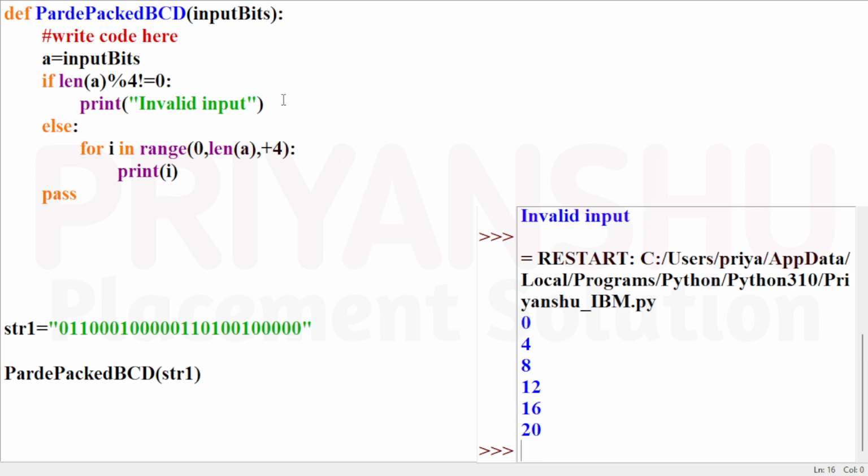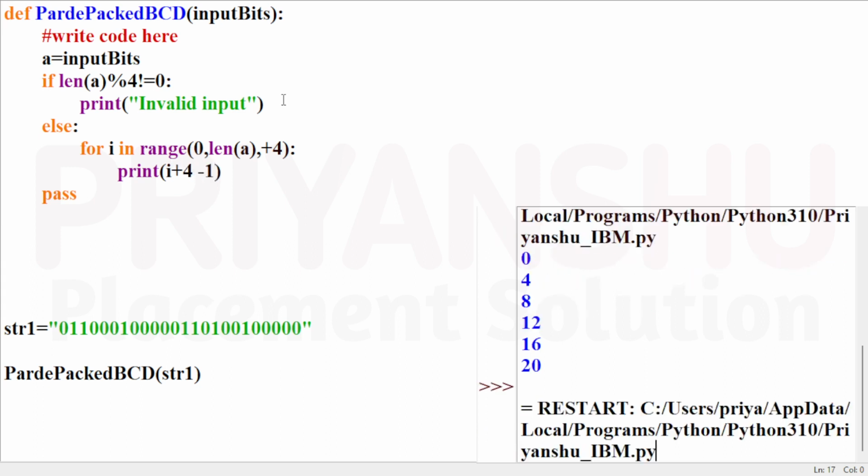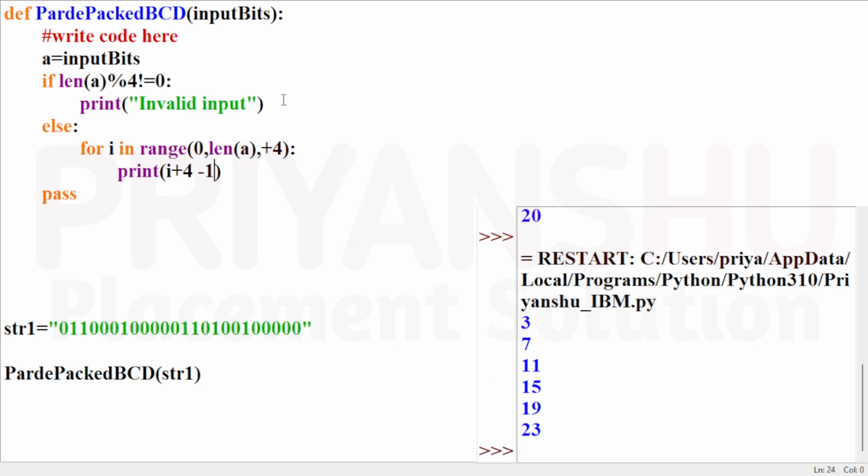0 4 8 12 16 20, done. Clear? We got the starting point. And what about the ending point? The ending point is i plus 4, and since it is less than, it means minus 1, it will execute. Let's see, 0 to 3. Clear, na, guys? Clear this thing?